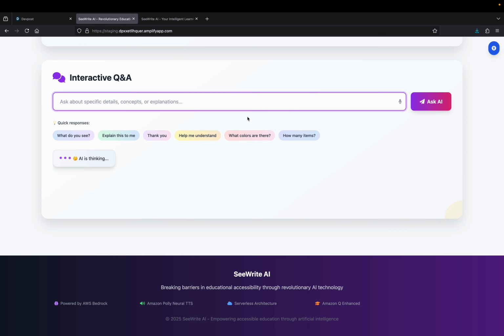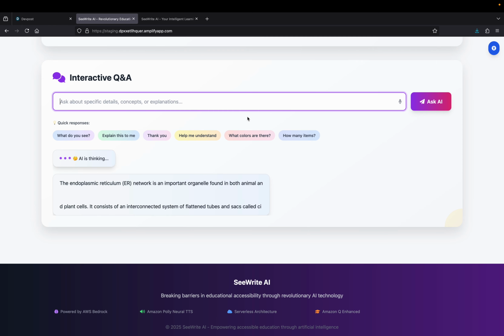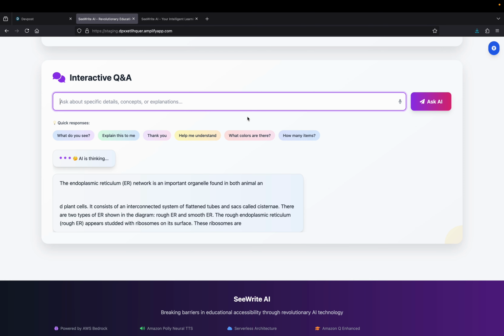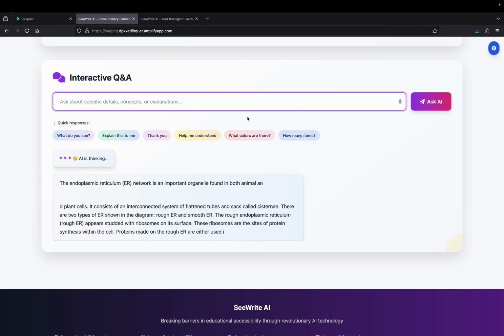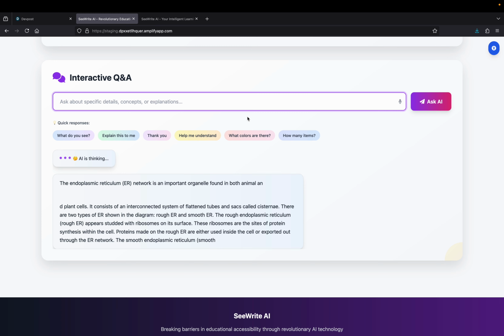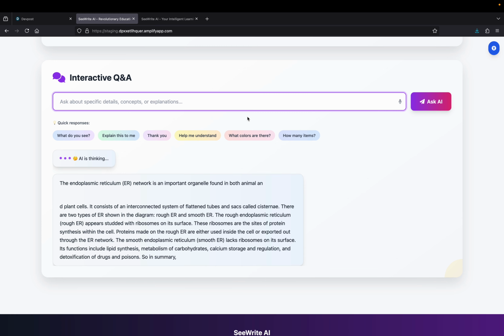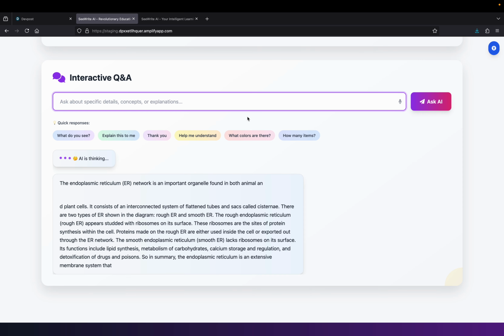The entire SeeWrite uses a serverless AWS architecture. First, it uses AWS Bedrock Claude 3, which analyzes educational images and generates comprehensive contextual descriptions optimized for learning. This system uses Amazon Q and Amazon Bedrock with Claude 3. For future reference, I'm planning on using Claude 4, once it no longer has a timeout period.